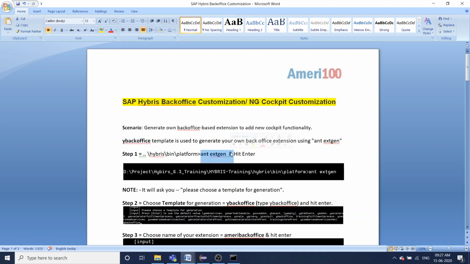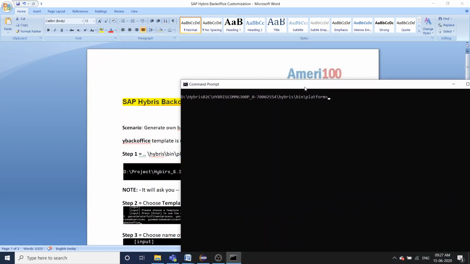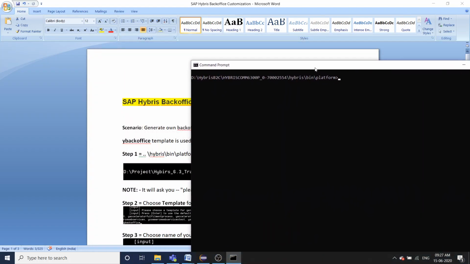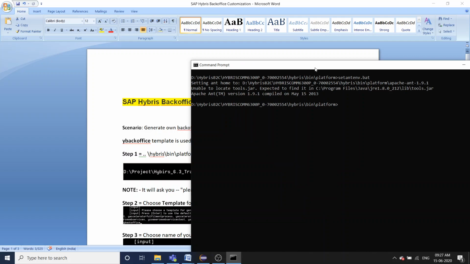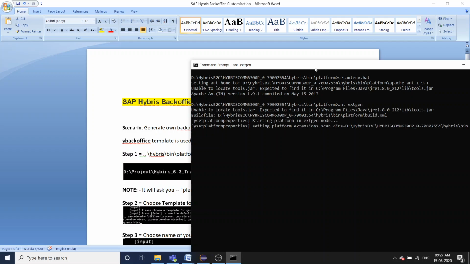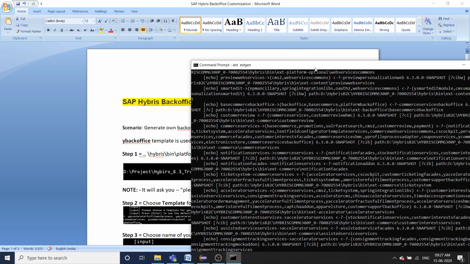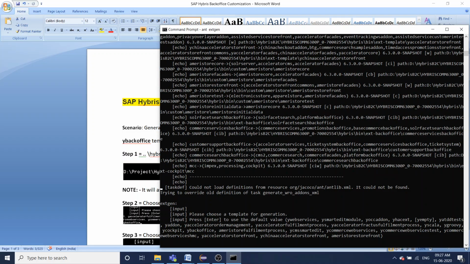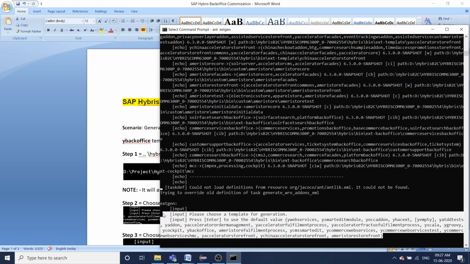So let's move to the practical session. Here is our Hybris package. Just hit the set ant env and ant extgen command. So this will create the necessary files. Here is the list of Hybris extension templates we have.